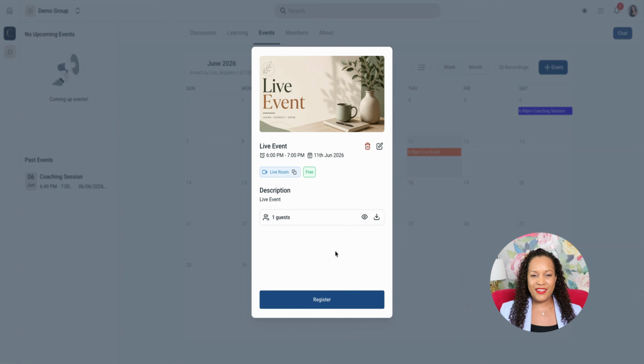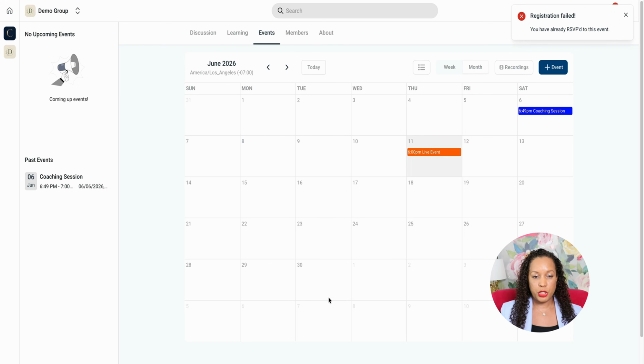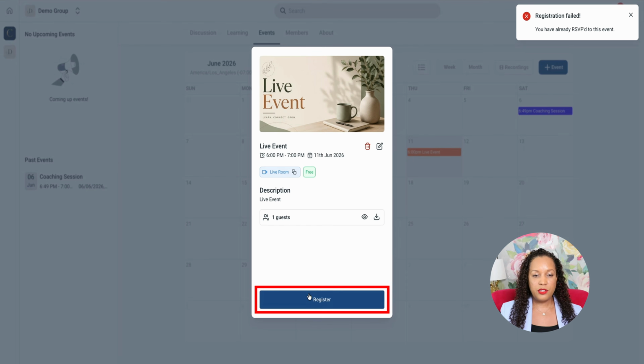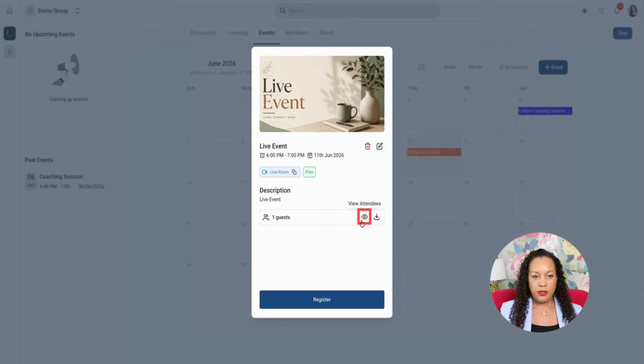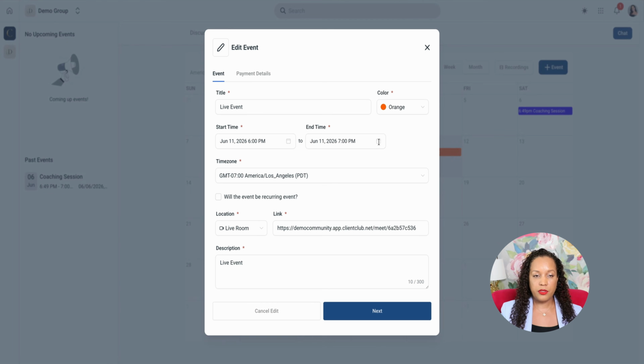If you click on the event, your participants have the ability to register directly for this event. All they need to do is just click on register. You can view the attendees as well if you mark that as public. And if you need to delete the event, you can go ahead and delete it by selecting the trash can. Or if you need to make edits to it, just go ahead and select the pencil edit icon right here to the right and make any updates to your event that you'd like to make.